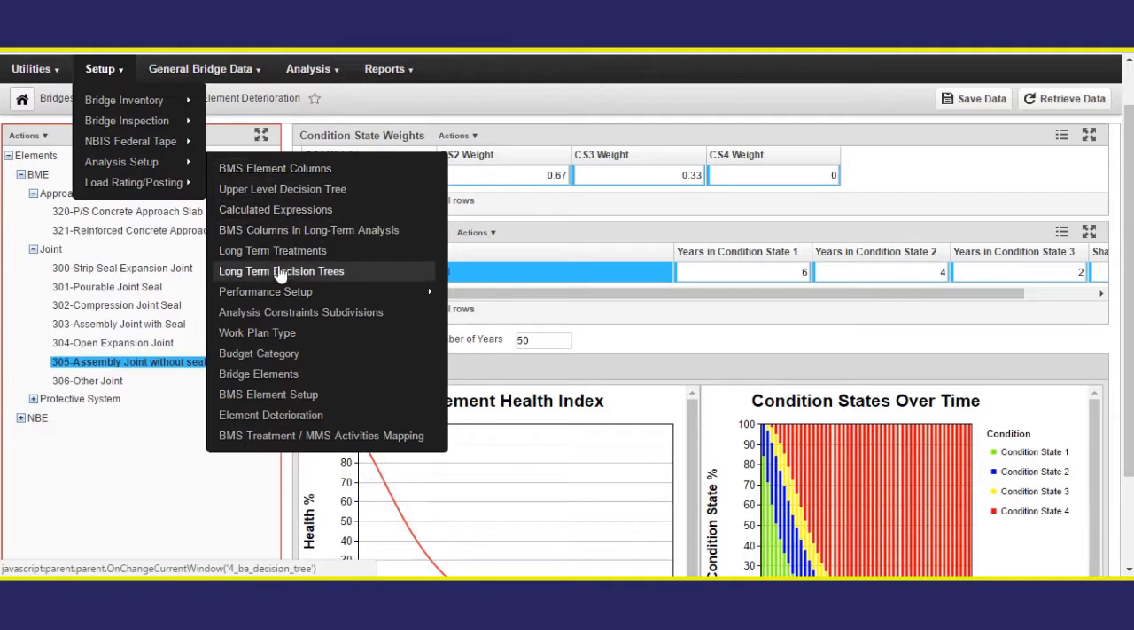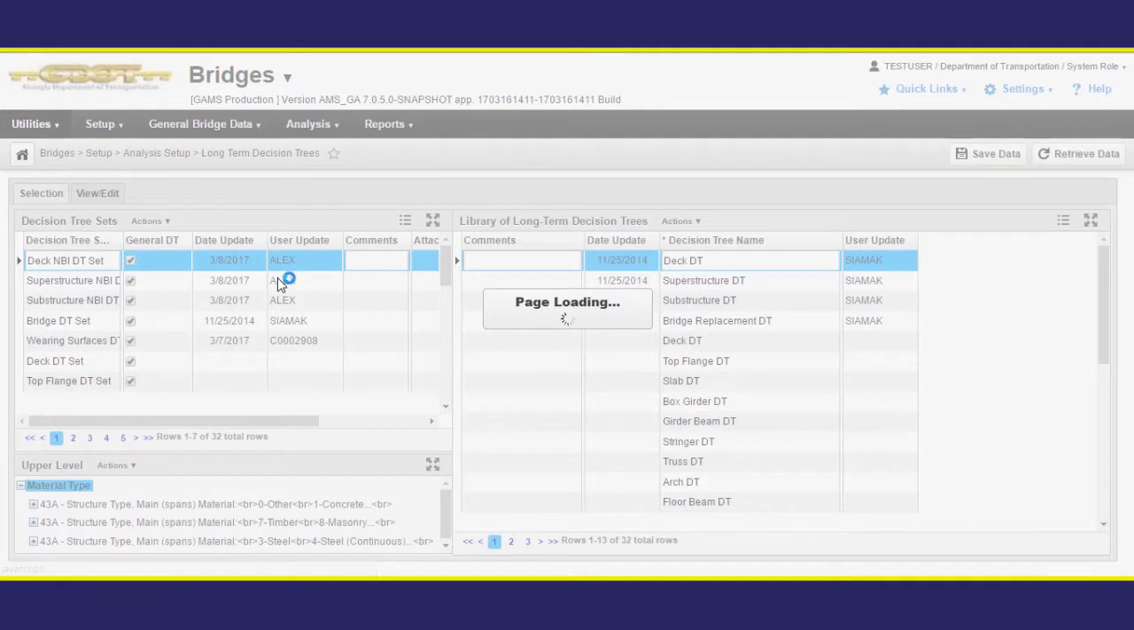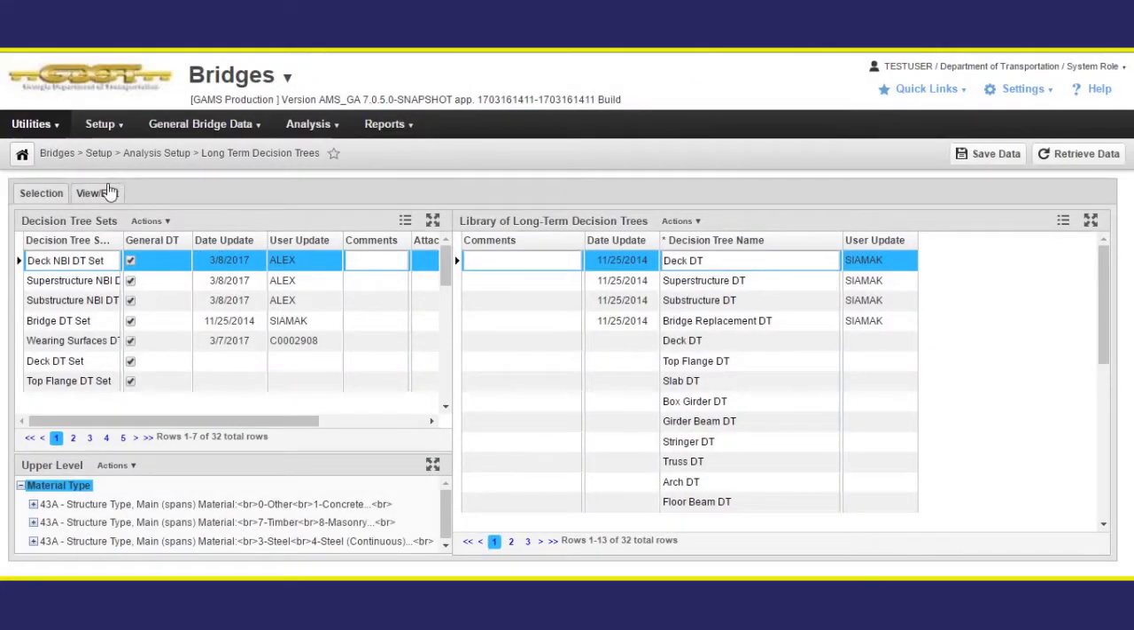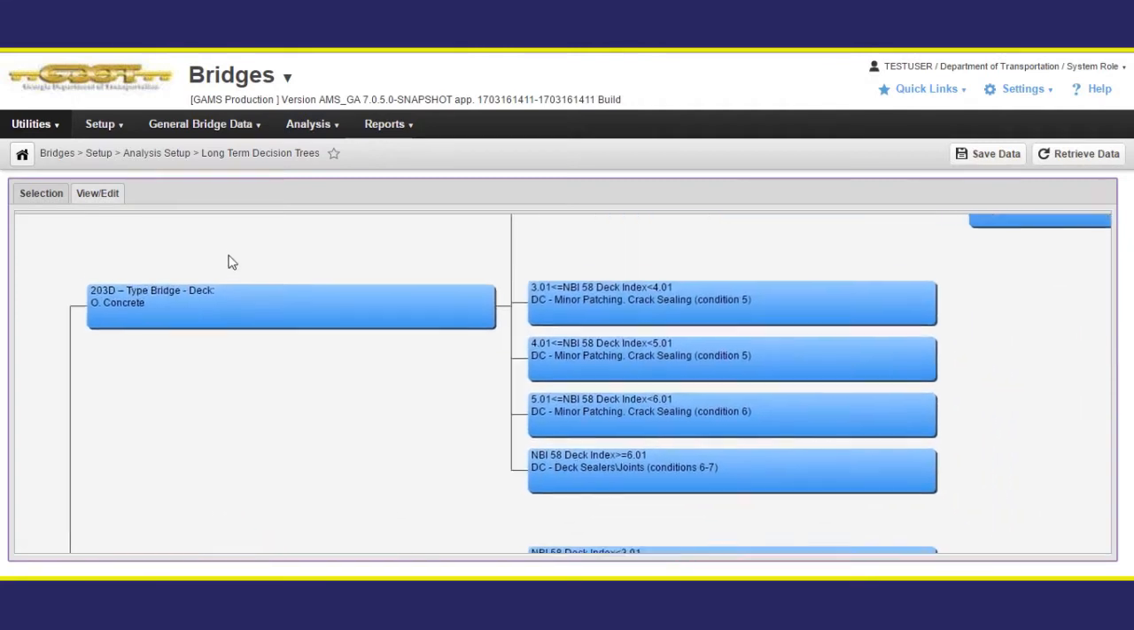Now, let's briefly look at decision trees. What is a decision tree anyway? It's how the software decides what treatment to apply to a bridge at each condition level. How does this look in the system?